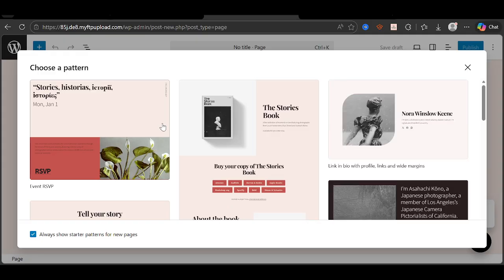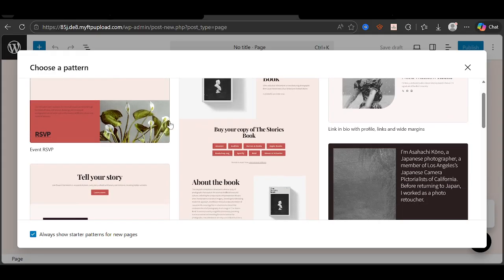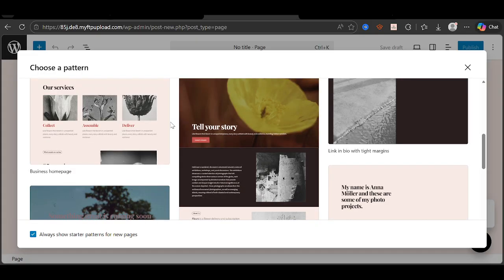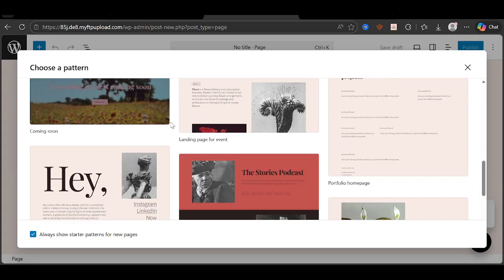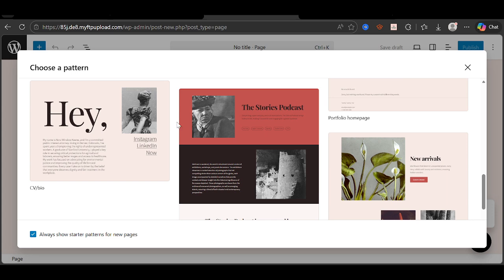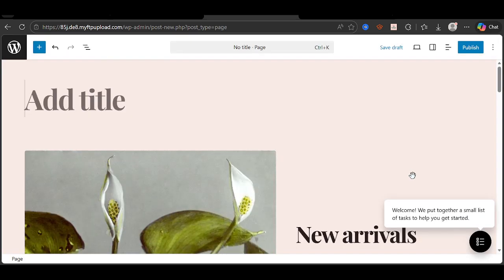Now you'll be asked to choose a template for your new page. GoDaddy gives you a few different options here. You can start with a completely blank page if you want full creative control and prefer to design everything from scratch. This is a good choice if you have a very specific layout in mind.